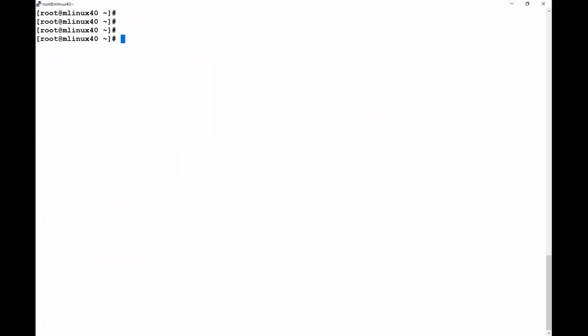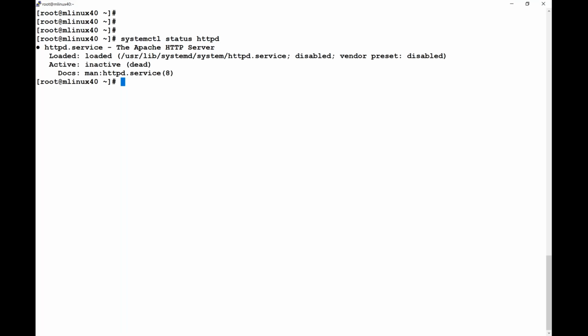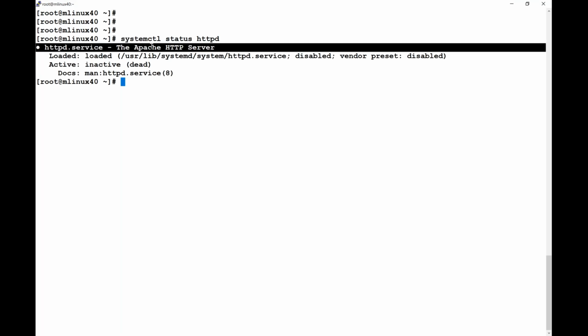Now I just want to test, guys, whether my HTTP services will be working or not, or will it have any issues kind of thing. To test, you can just start the services, systemctl status httpd. As you see, the Apache HTTP server is inactive. So let me start it: systemctl enable --now httpd.